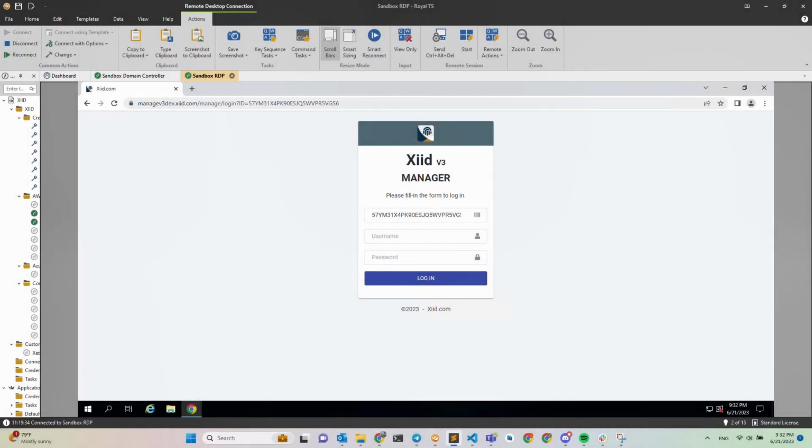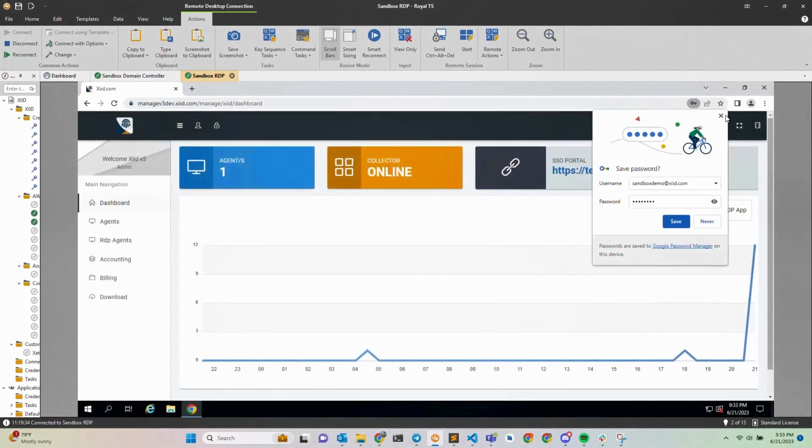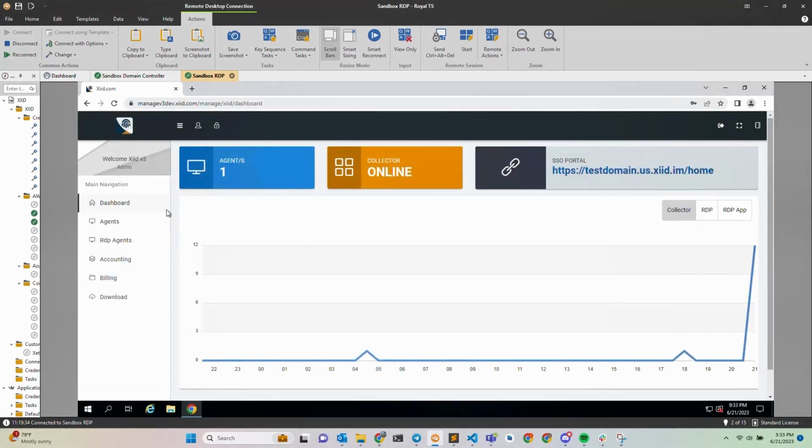So next, let's go ahead and install an RDP agent on a separate machine. I'm logged into a separate RDP machine right now. I'm going to log into the management portal first. From the management portal, I can create an RDP agent object, which is what we're going to start with.